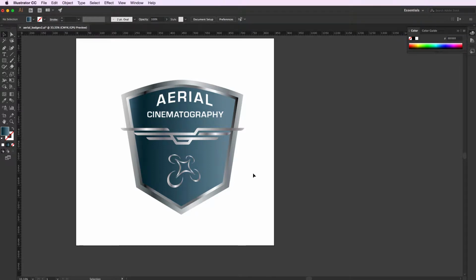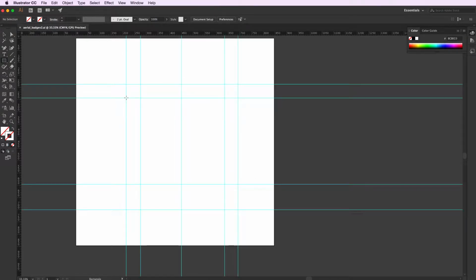For this tutorial, I will demonstrate how to create a digital badge for a new aerial cinematography course I am teaching this fall. First, create a new project 800 by 800 pixels RGB color. Use the Rectangle tool to draw out a square, and use the Add Anchor Point tool in the Pen tool menu to add points to the top and bottom center of the rectangle.